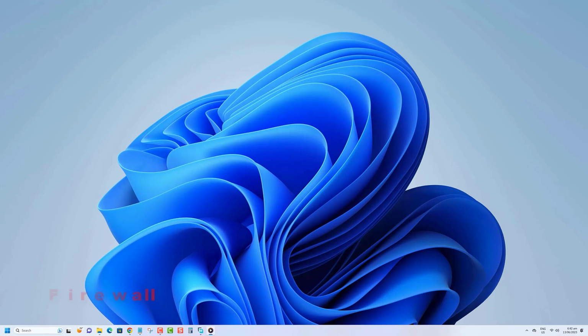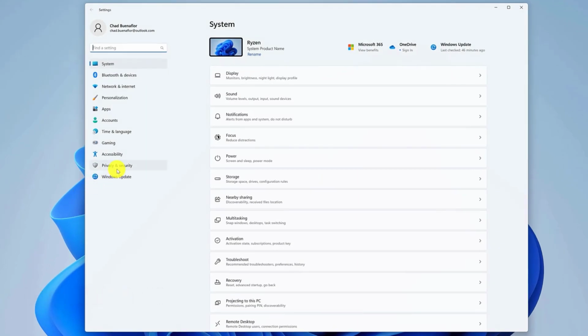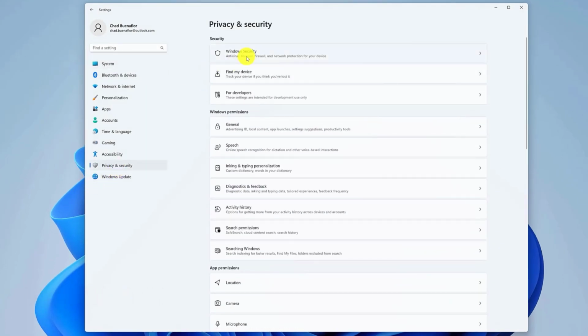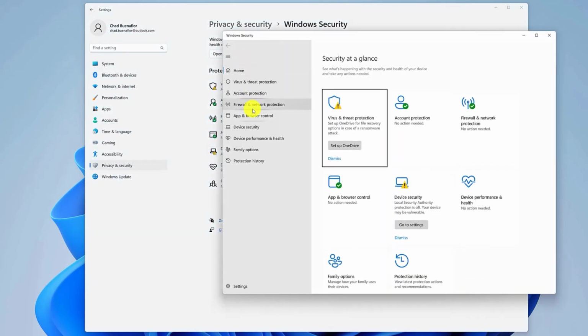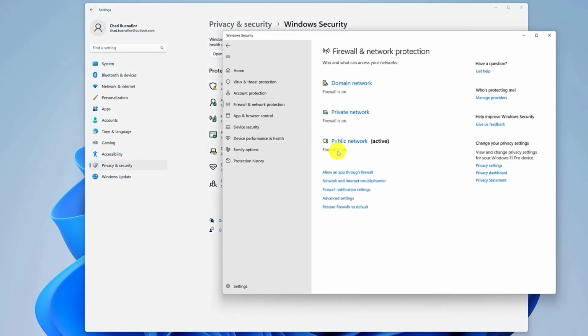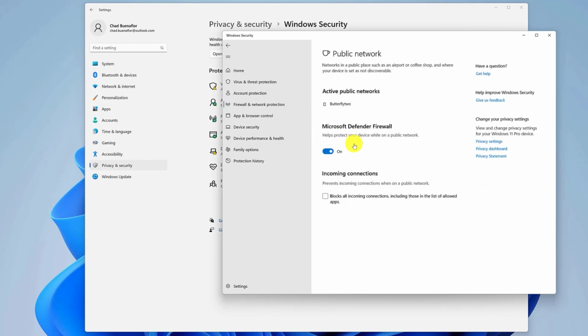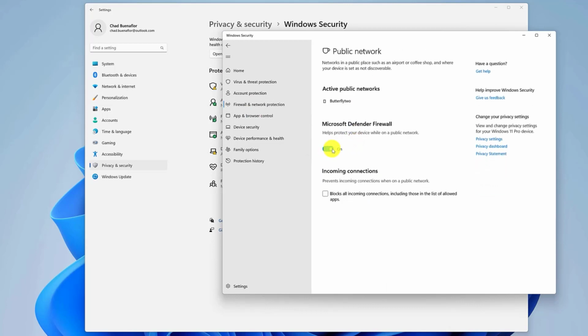To disable the firewall on Windows 11, use these steps. Right-click on the Start button, then click on Settings, click on Privacy and Security, click on Windows Security, click on the Open Windows Security button, click on Firewall and Network Protection, click the Active Network option. Turn off the Microsoft Defender Firewall toggle switch to disable the firewall. Once you complete the steps, the firewall will disable for the active network profile.